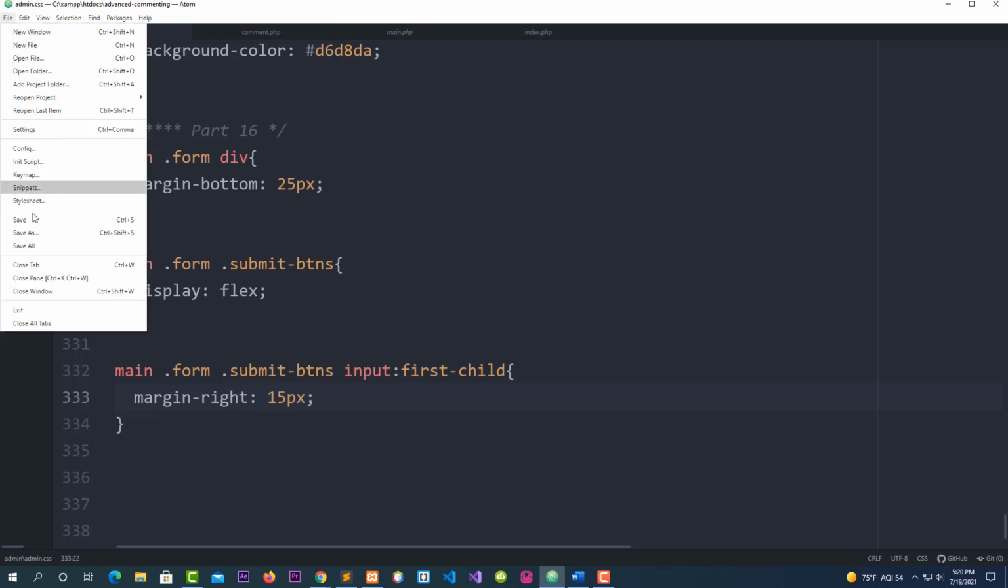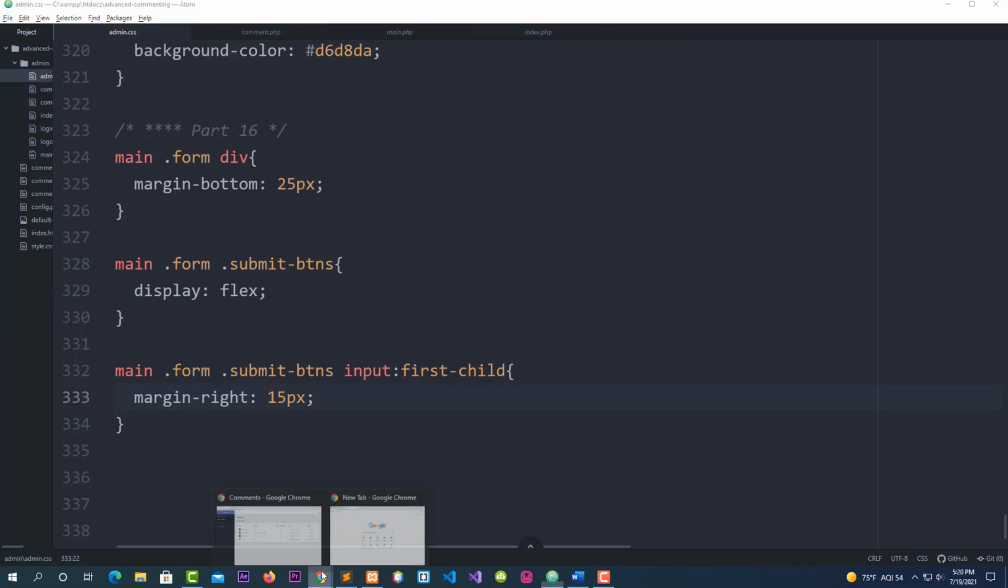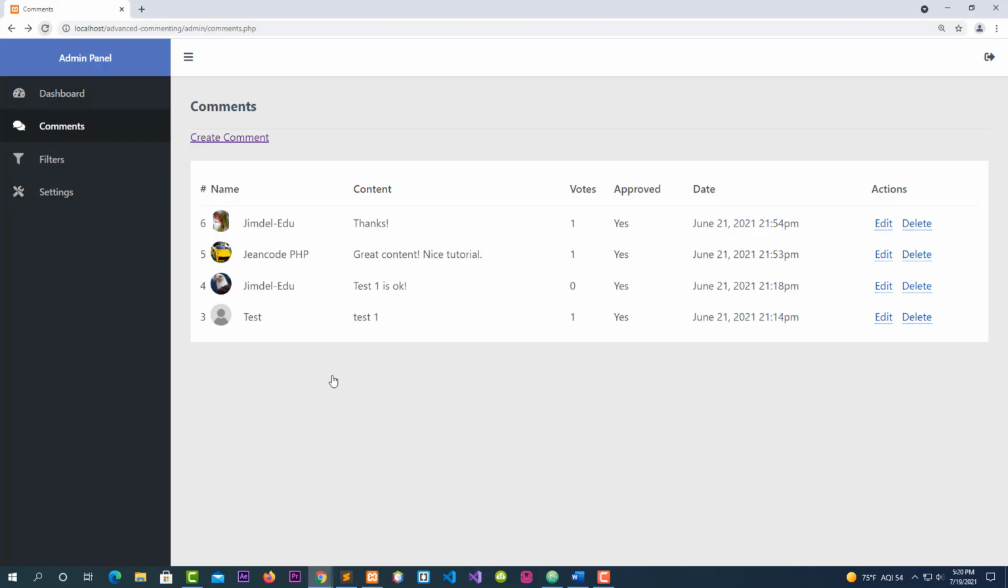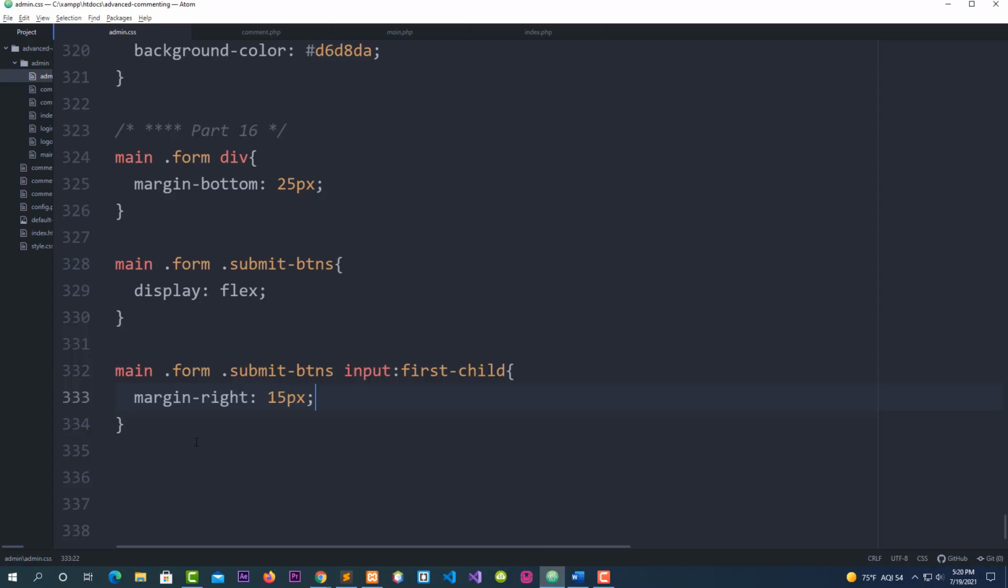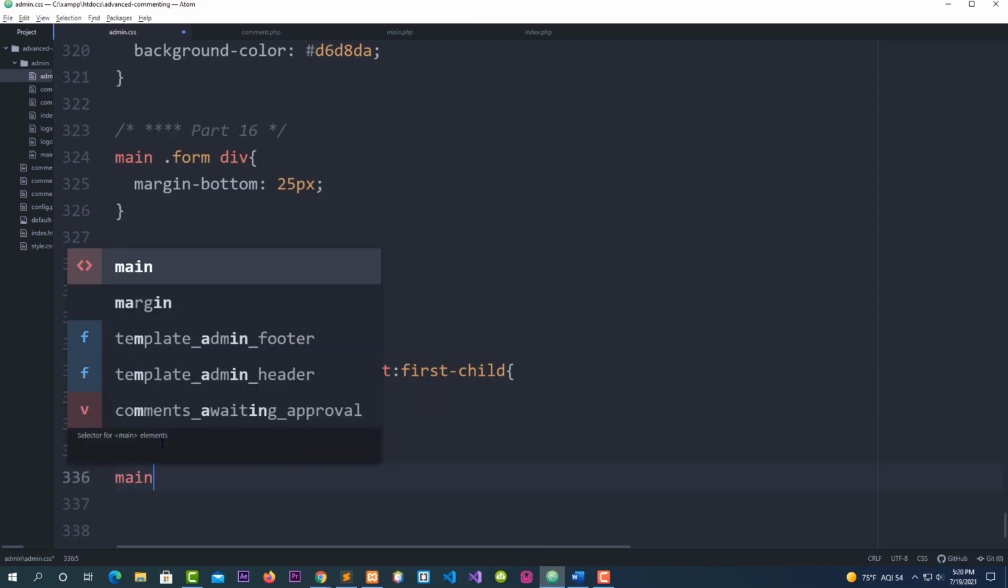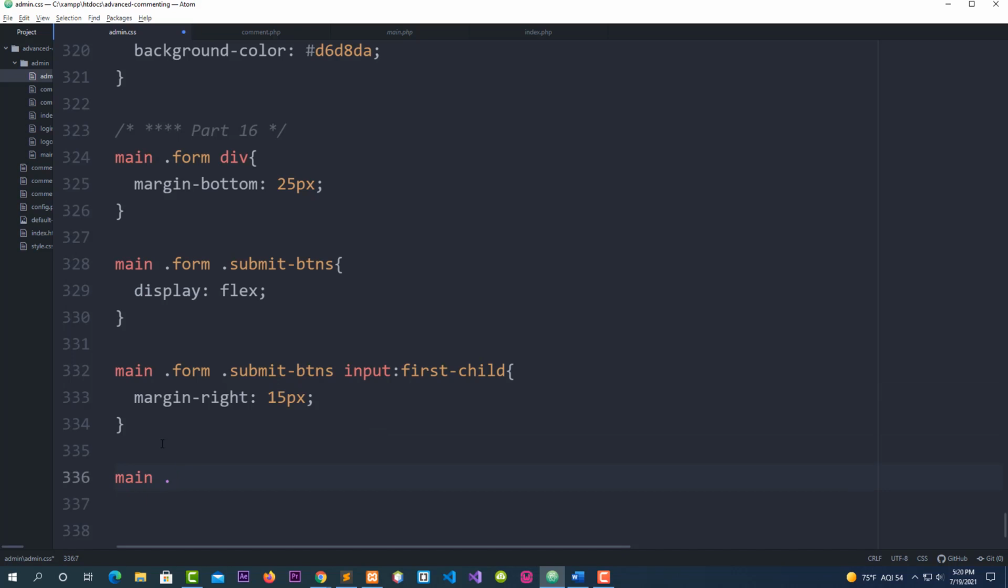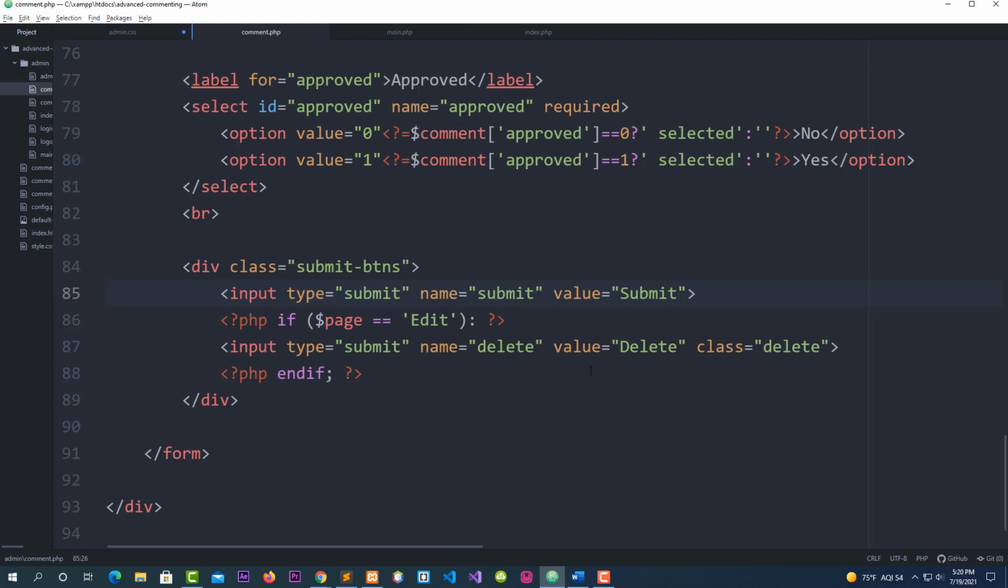Save everything, go to file, save, and go back to our browser. Refresh the page. Now let's go back and add some more code. We say main that form that submit btns button space that. At this time I'm going to go back to comment.php.